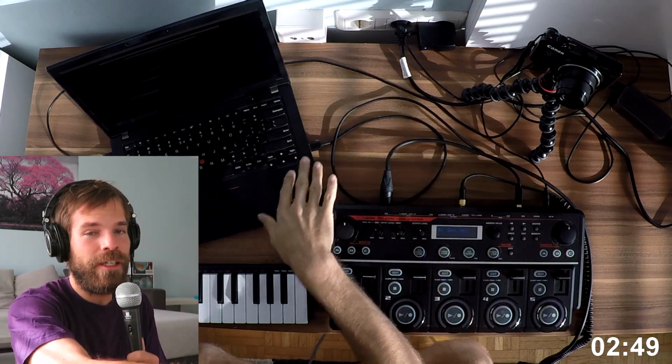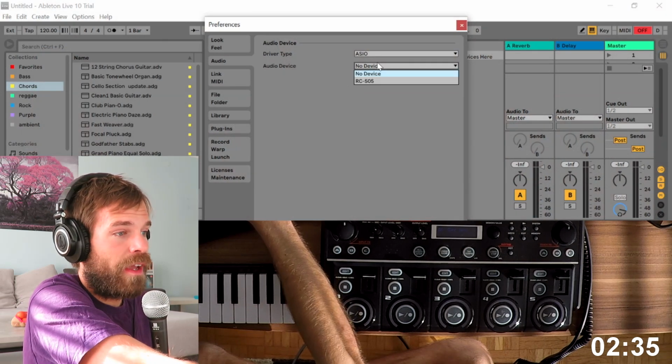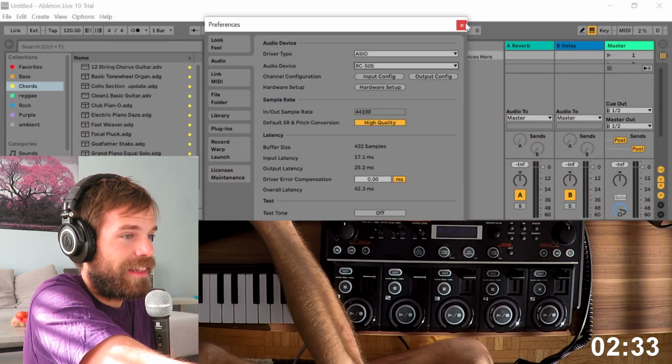This is my RC-505. Isn't it pretty? Wasting time already. As explained in the last video, I have it connected via USB to my computer. Make sure that your USB mode is set to audio MIDI and not to storage. And then we have a look here at my computer. We start Ableton Live. To recap, in Ableton we want to have the RC-505 connected like this.